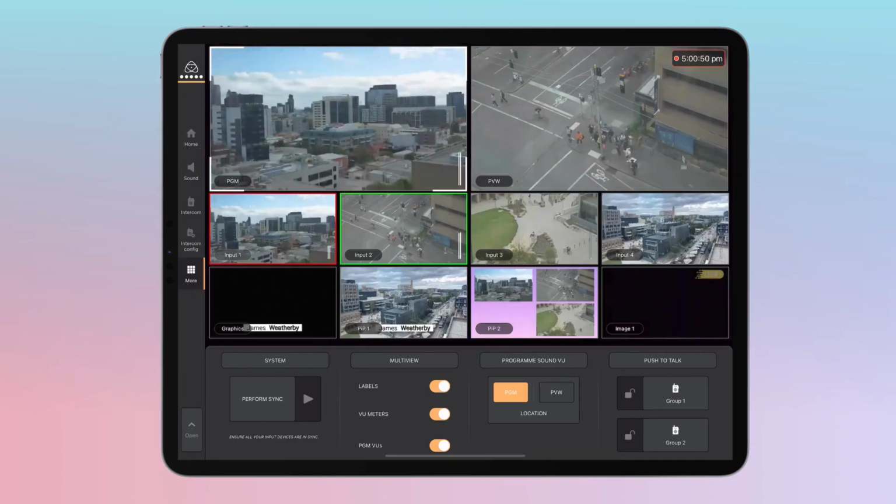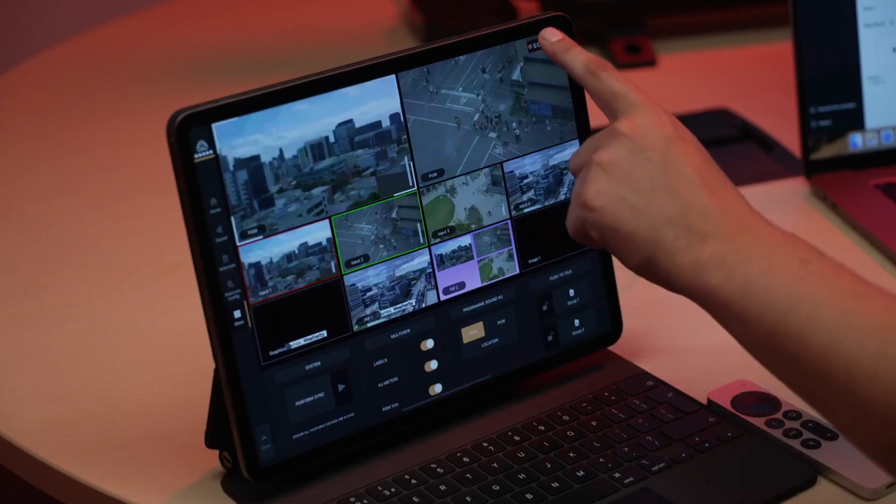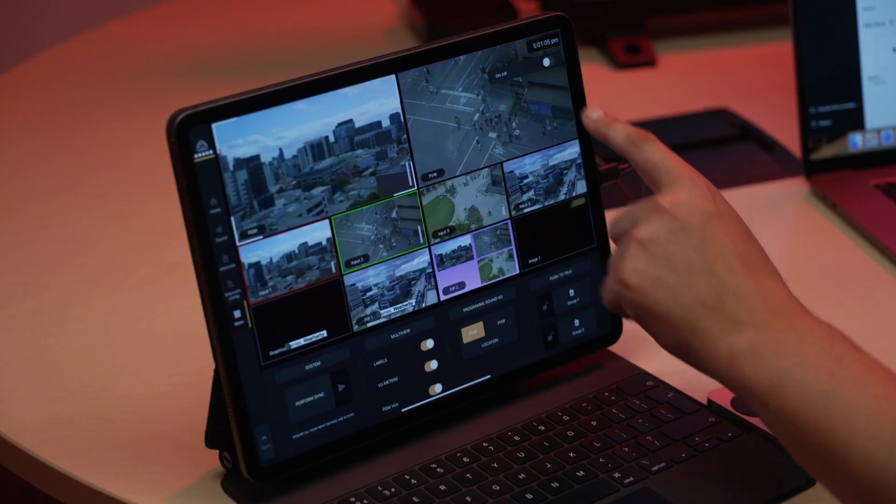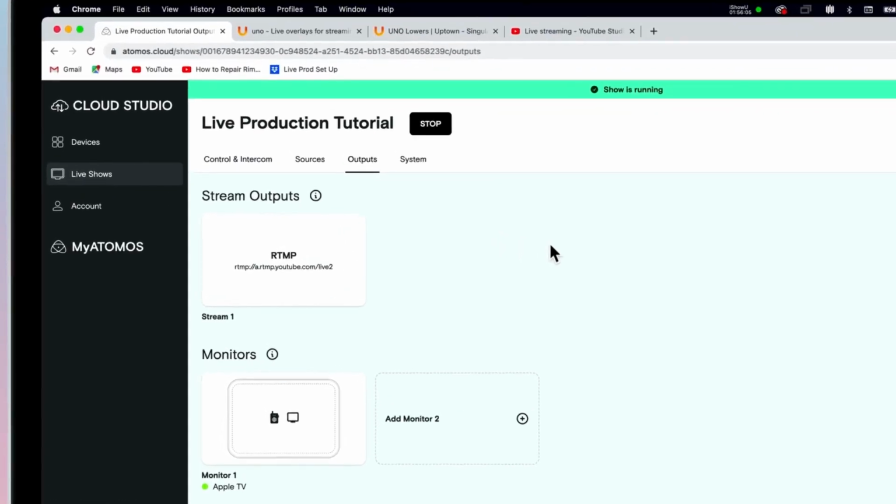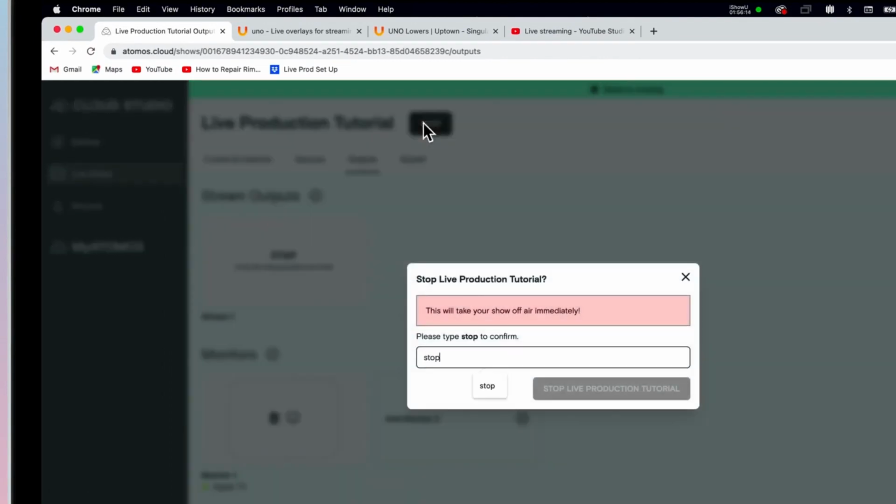To turn off your show, first turn the on-air button off. Then navigate to your show in atomos.cloud and stop the show. And simply type stop to confirm the end of your show.